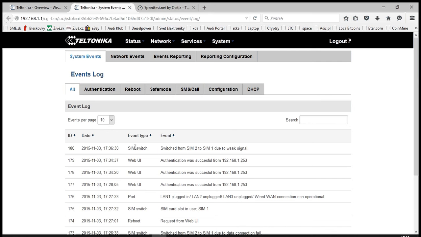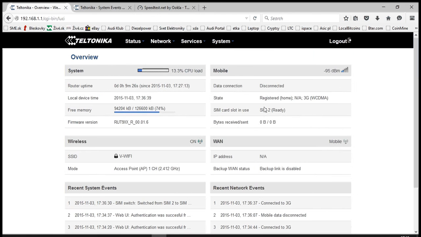But look, as you can see, they said they switch from SIM 2 to SIM number 1 because the big signal. Signal is back for home 3G, which should be O2, but nothing happened because we don't have any signal at all. Data connection is lost, is not re-established back. Disconnected.